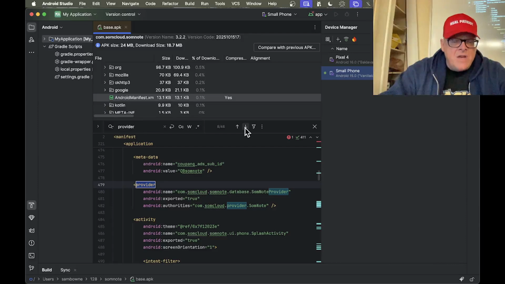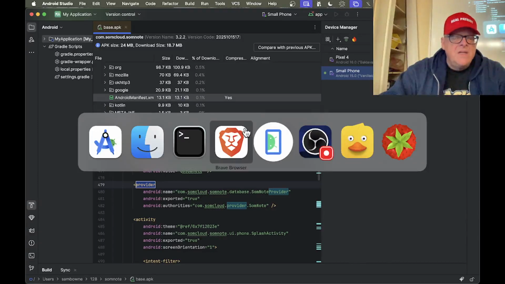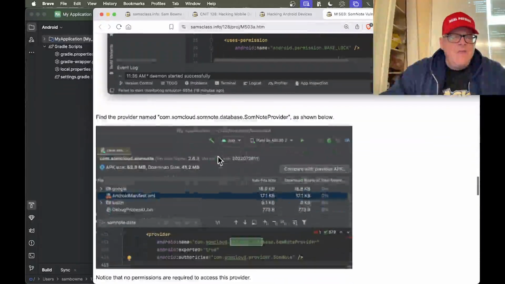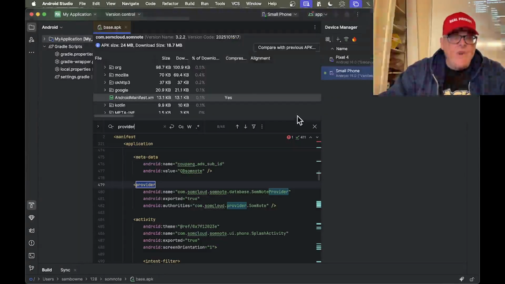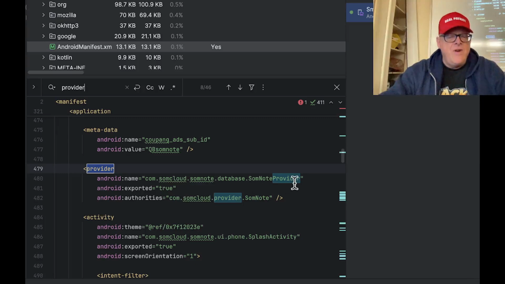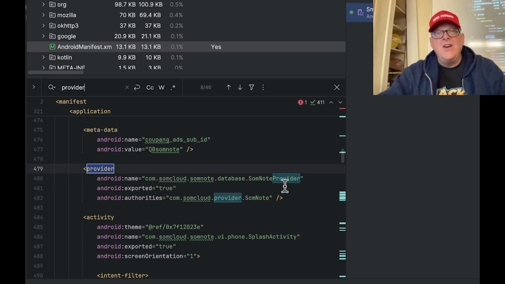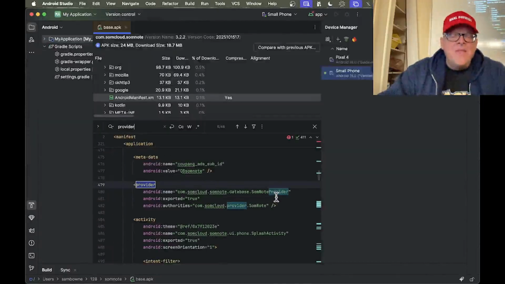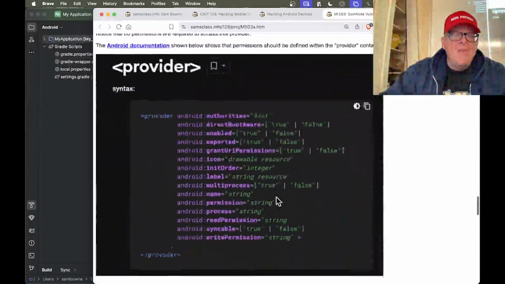And let me check my instructions. All right, I want to find the provider, SomNote provider. And this is it. And the thing to notice about SomNote provider is it's exported and there are no permissions at all required to access it. So whatever's in here is not protected worth a damn. So that's what we wanted to know about that.